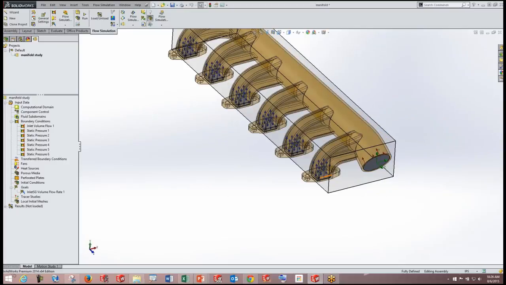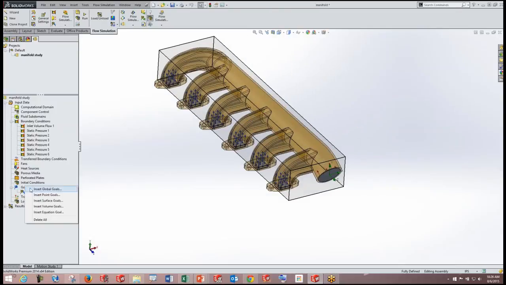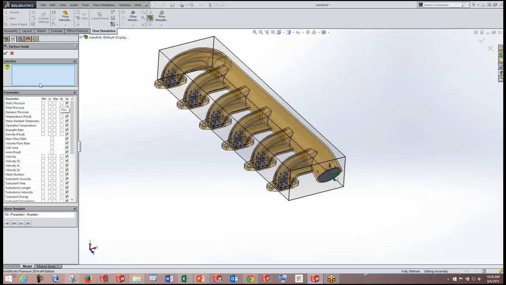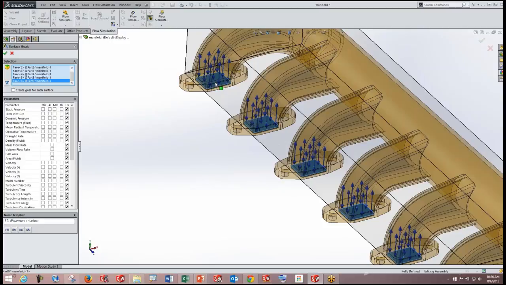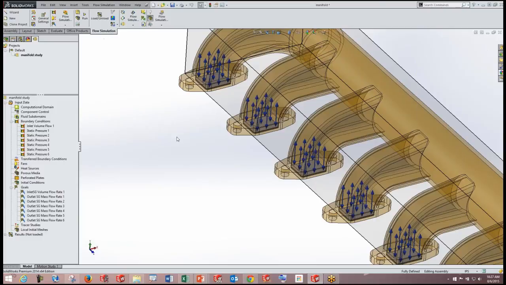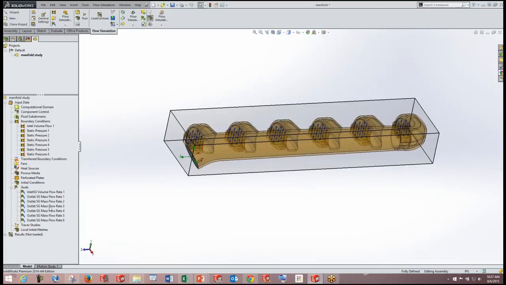Now the next thing I want to know is what is the volume flow rate for each one of these openings. So to do that, I'll right click on my goals, tell it to insert a new surface goal, and I'm going to click each one of these. So I don't have to do this one separate. I can pick them all in one go. And you'll notice there's a little box right here. It says create goal for each surface. That way it'll break each one out individually. And I want to find what the volume flow rate is at each one of those. And I'm going to change the name of this goal to outlet. And click OK. All right, so now I have my inlet flow rate and my outlet flow rate.